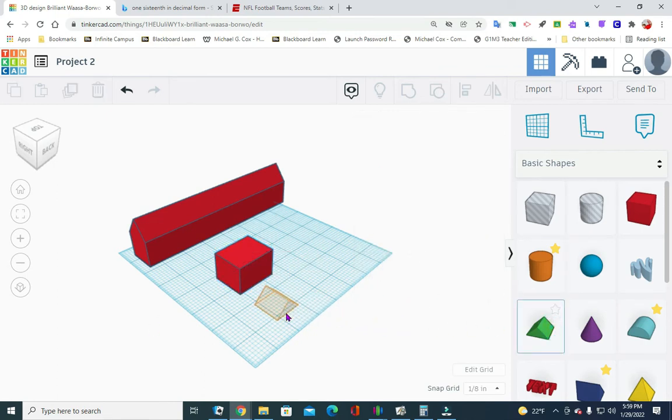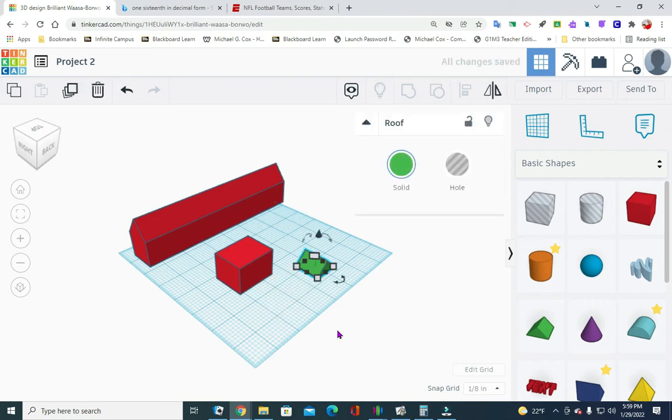So I'm going to pull another roof out, and we're going to mimic the dimensions we just made. The x-axis is going to be 1.6, the y-axis is going to be 1.25, and the roof we are going to make, the z-axis, 0.75, 3/4 of an inch.